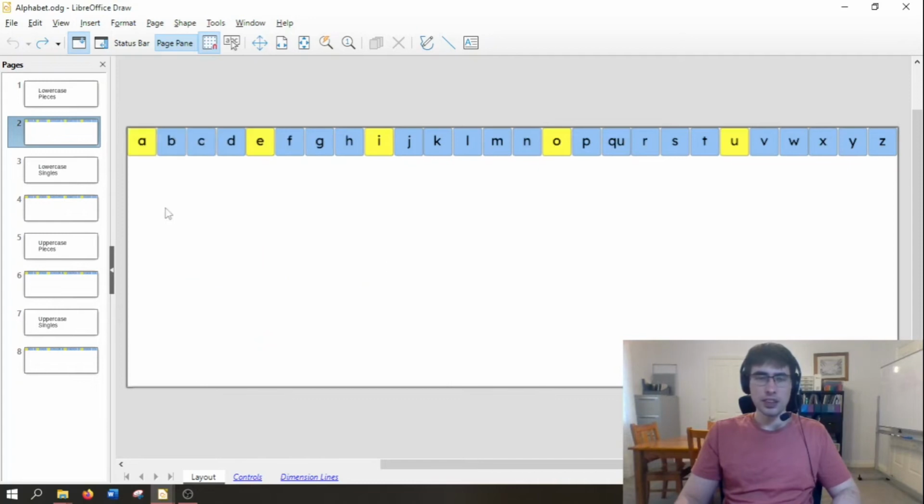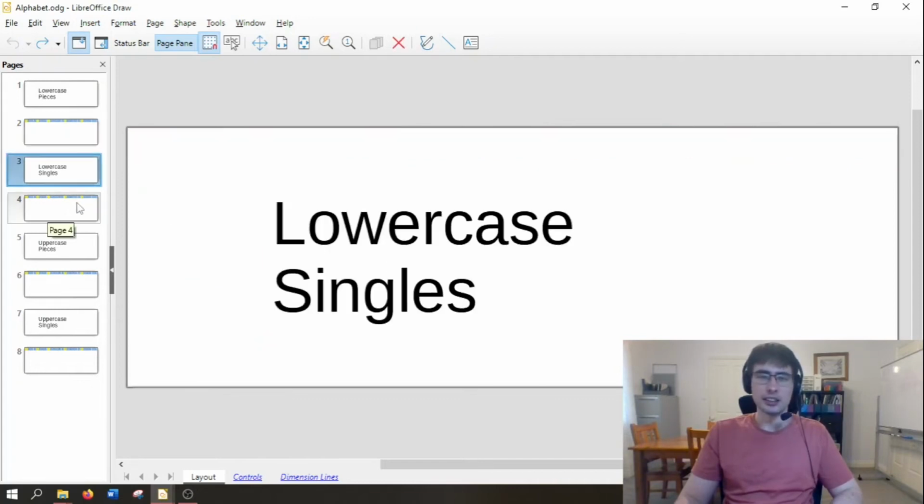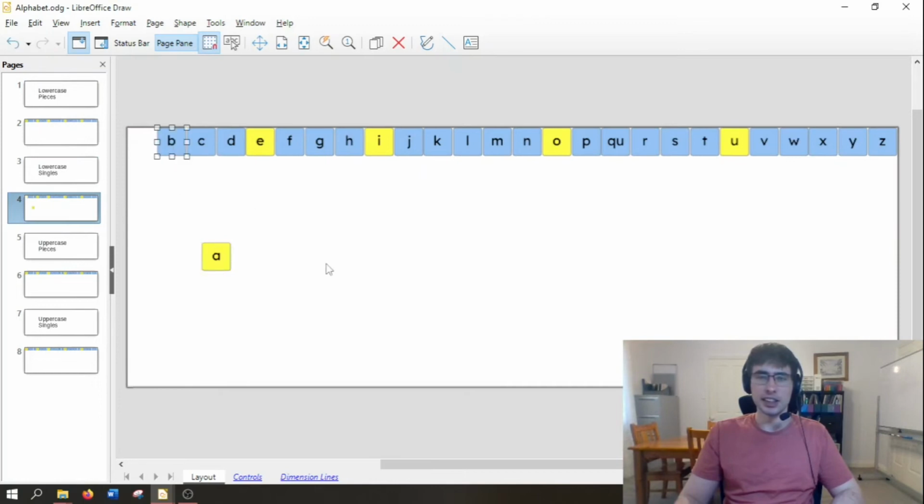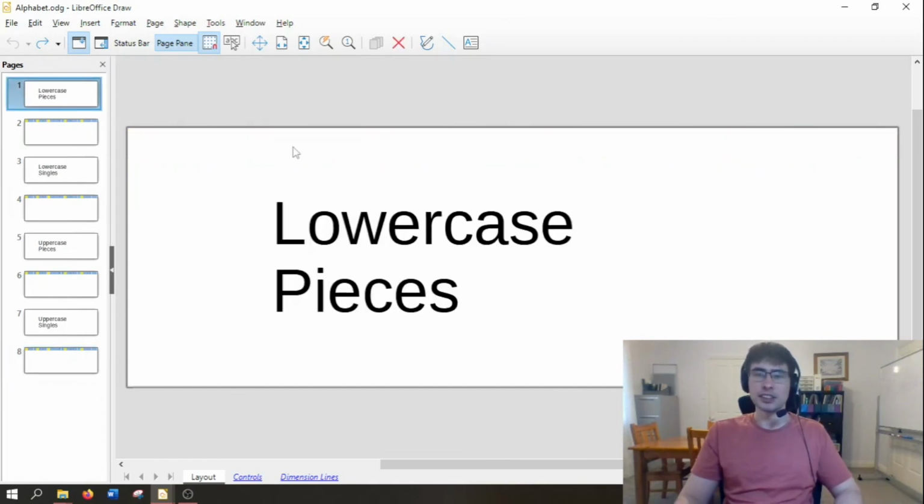I've also included lowercase singles, so this is singular letter alphabet work. If you have other activities you'd like to use for single alphabet, I've also included the uppercase pieces, and uppercase singles into this template. So they're available for you if you'd like those as well. So that's the main features of my templates and how to use them. And I may at a later date make further videos about this.